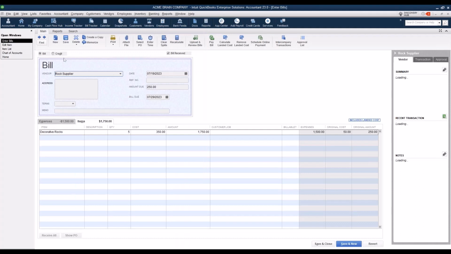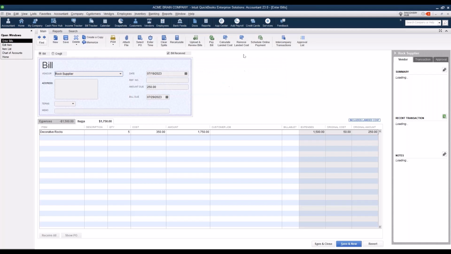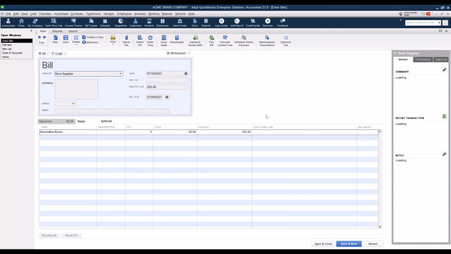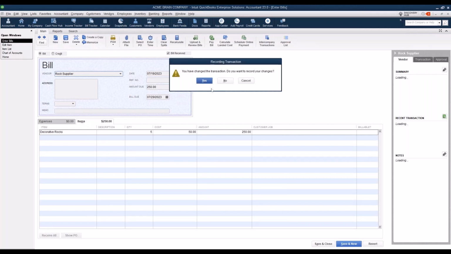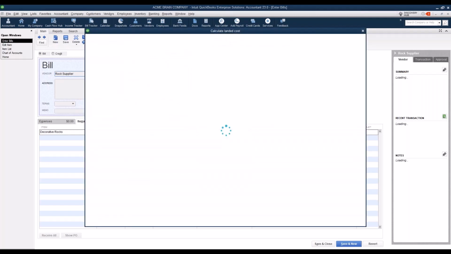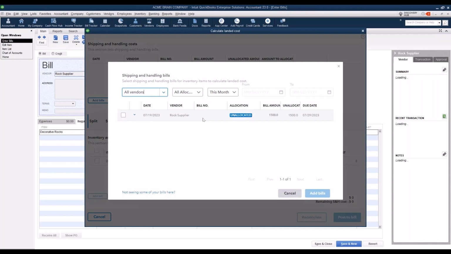So let's just go back to another bill here. I'm sorry, where I said we would update landed costs. Here I'm going to remove them. I'm going to save it. And then I'm going to go back and calculate landed costs. I want to show you all these different options. Now it's a little bit different when you're working in it. Now I want to add my bills, and you'll see here it's back to unallocated. I click this here. I'll just go through this again.